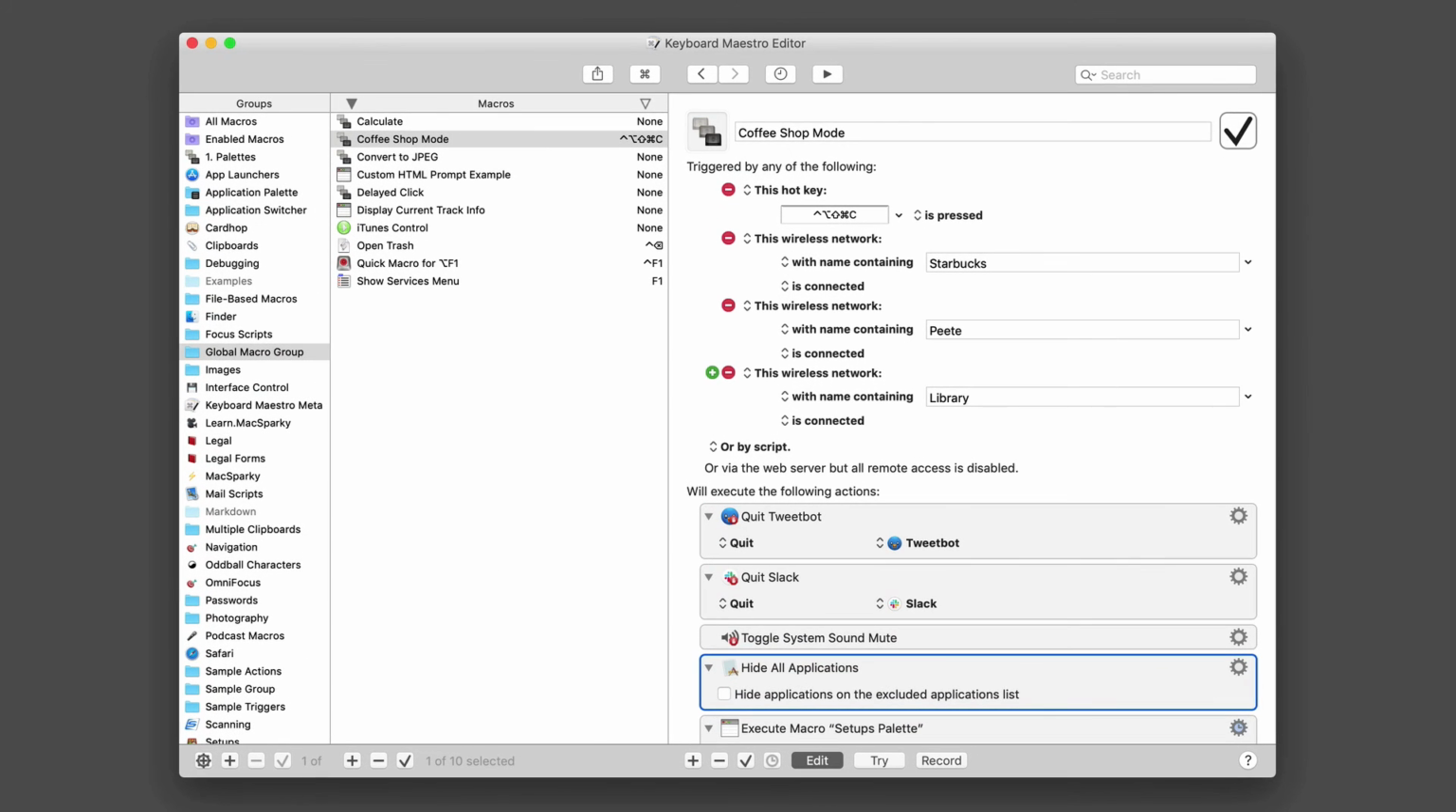And this one is triggered several ways. I can trigger it with the hyper key and the C key. In my head, that's the coffee shop mode. But it also triggers automatically when I go and connect to a wireless network that has the name Starbucks, Pete, for Pete's Coffee, or library in it. And these work for me. If you go to different coffee shops or different places you want to use this, you have to change these names. But any one of these triggers can fire off this script.